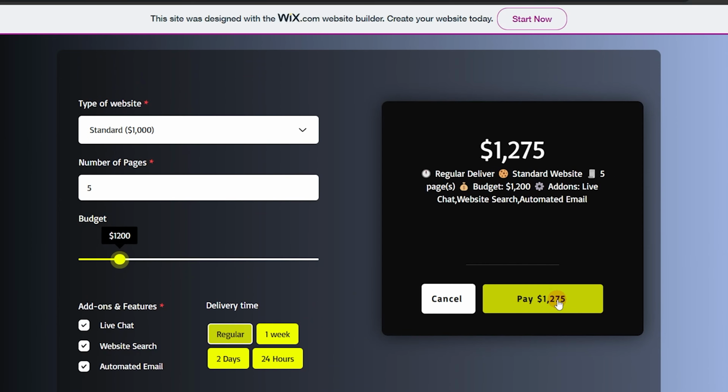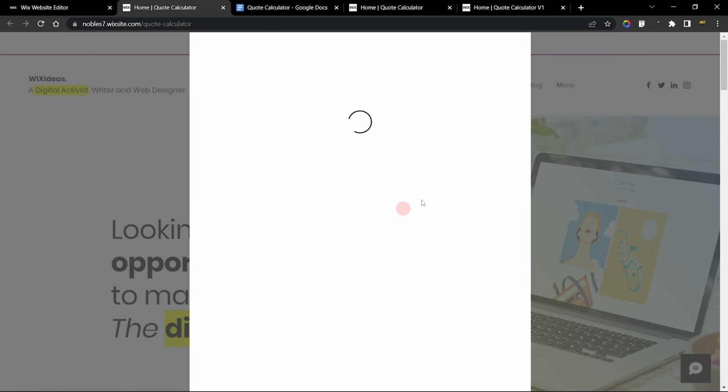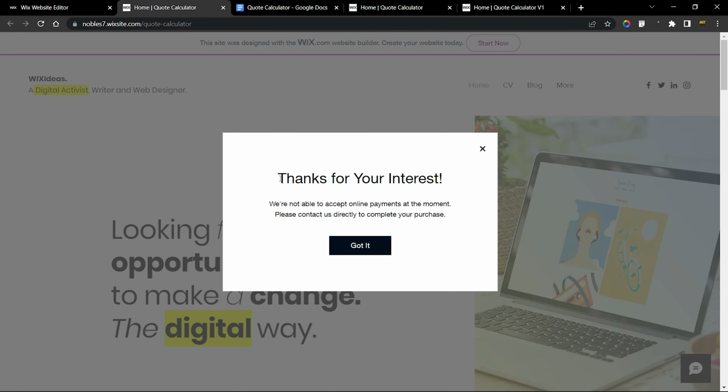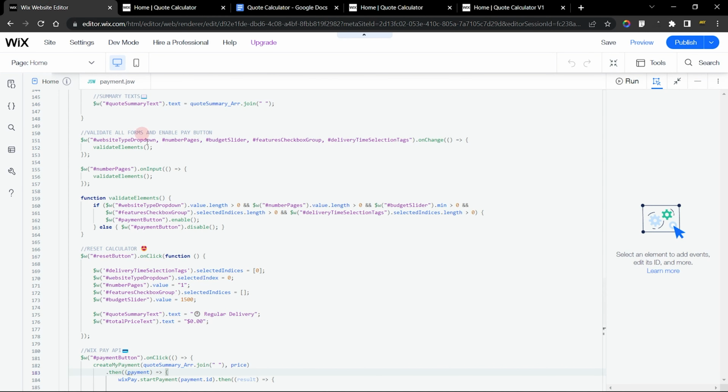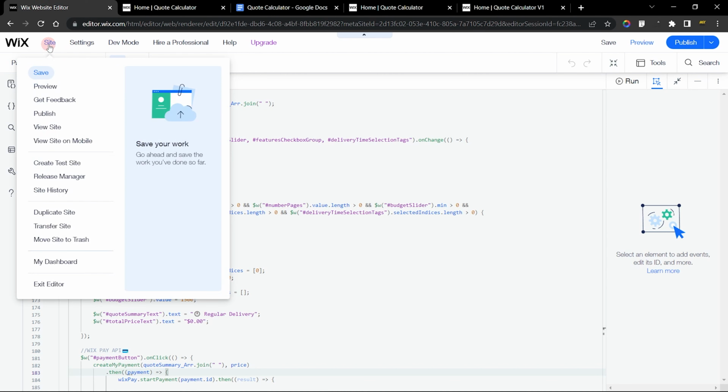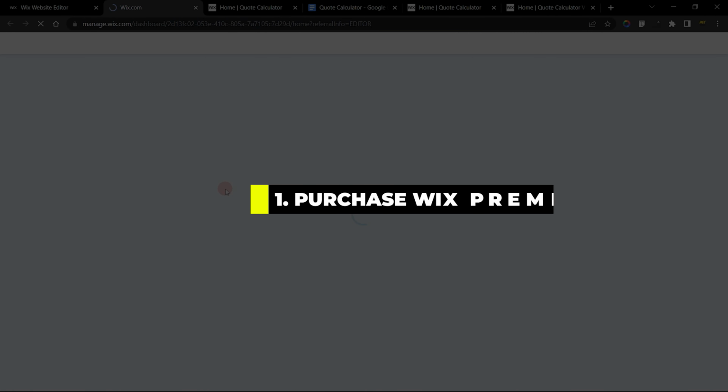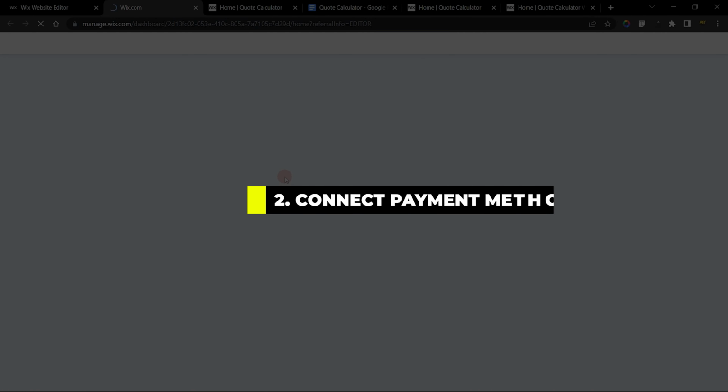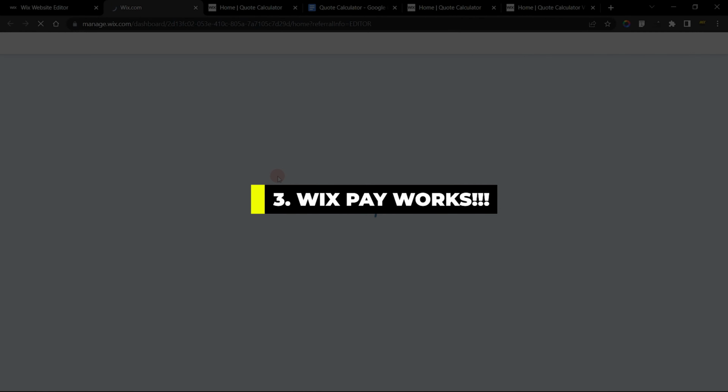Once you click on pay, we're going to find a dialog that opens up, but it's going to give us a message that says, thanks for your interest, we are not accepting online payment at the moment, please contact us directly to complete your purchase. Now to set up payment, you need to go over to your site and to my dashboard. And this is not a free thing. Wix allows you to set up payment for some fee, and you need to have a live site, and you also need to have a certain kind of plan in order for you to accept payment.